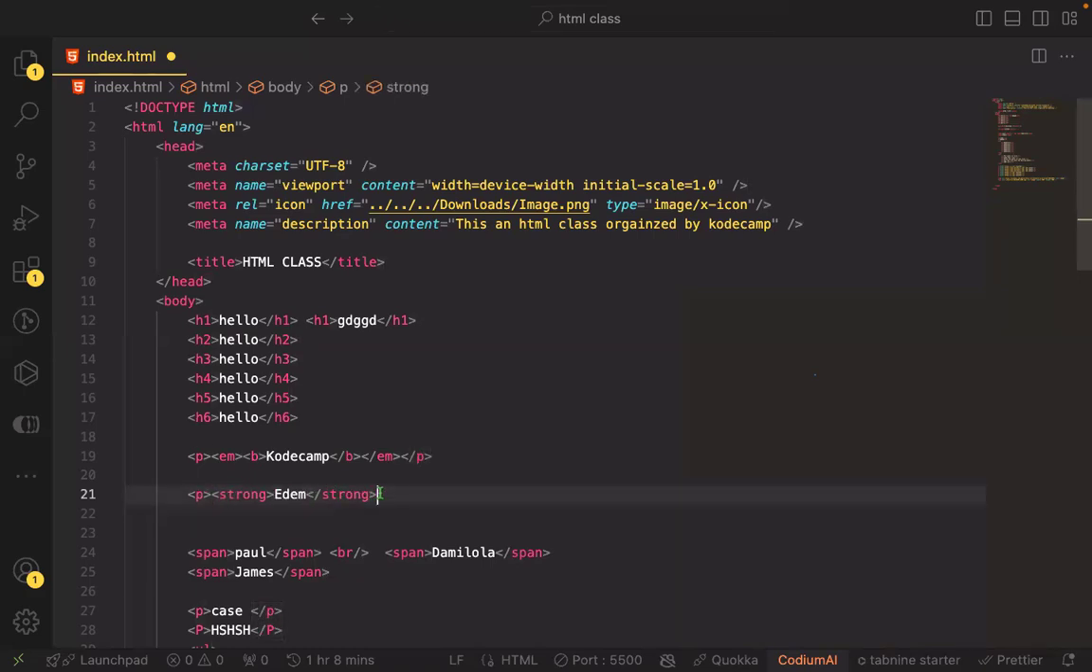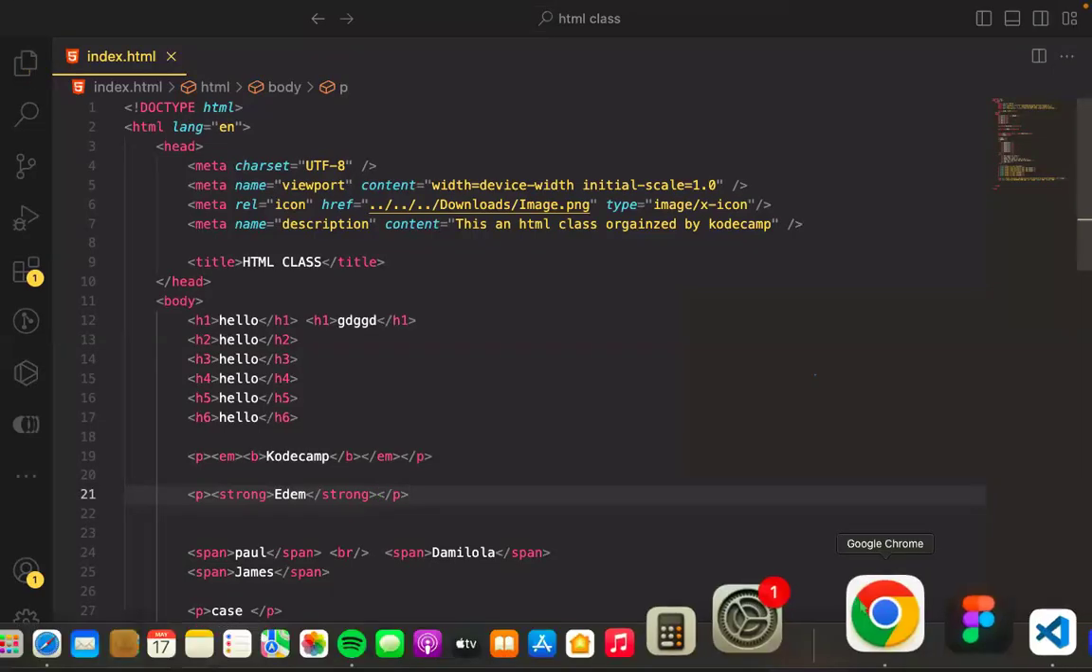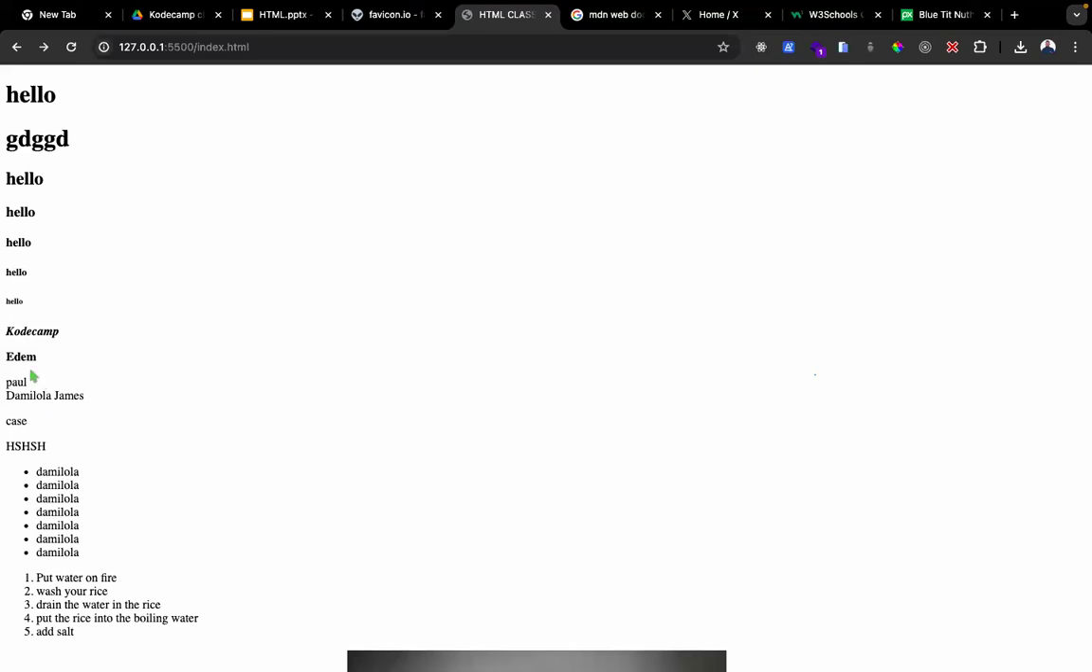Strong is also going to make your elements bold. So let's check that. It's still the same thing. Your strong still makes it bold. And you can always do it like that and you have what you want. So let's talk about tables in HTML, which is something that you will also be making use of along the time.